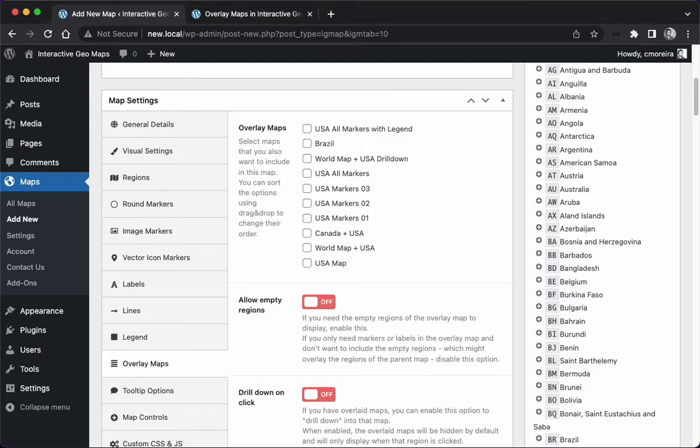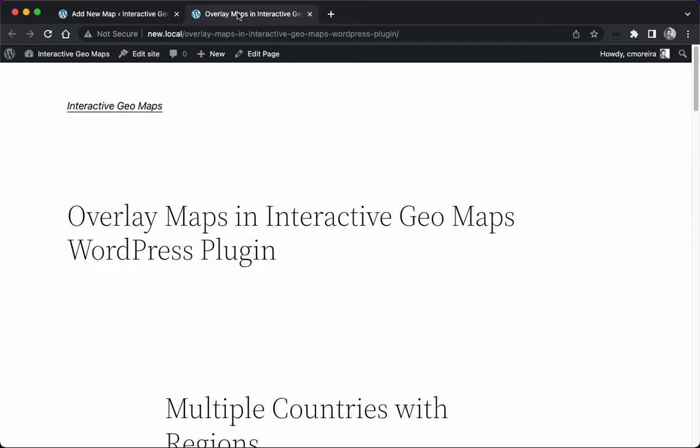Hello, this is Carlos, lead developer for Interactive GeoMaps WordPress plugin, and in this video we're going to do a quick overview of the overlay maps feature. Basically, the overlay feature allows you to display more than one map together. And this allows you to do a few different things.